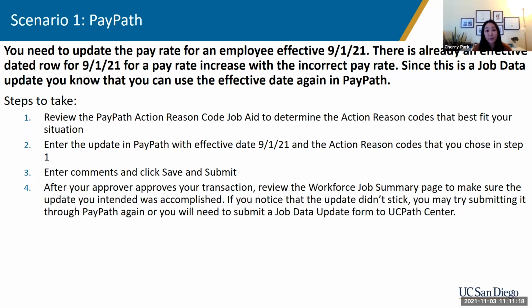And finally, after your approver approves your transaction, review the workforce job summary page to make sure the update you intended was accomplished. If you notice that the update didn't stick, you may try submitting it through PayPath again, or you will need to submit a job data update form to UCPath Center.